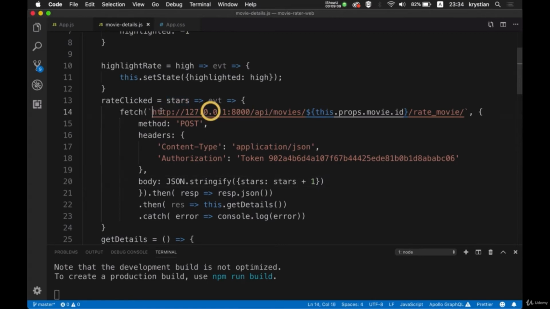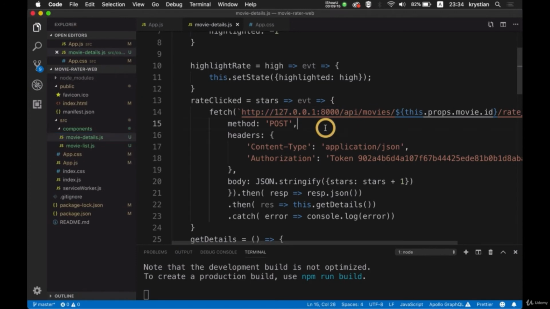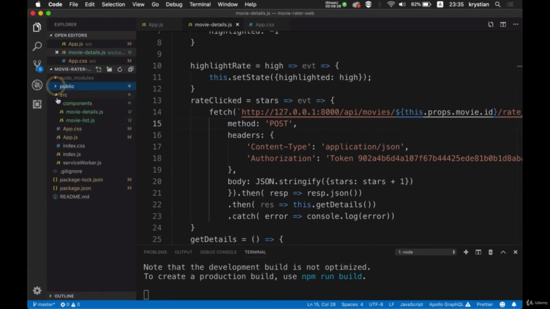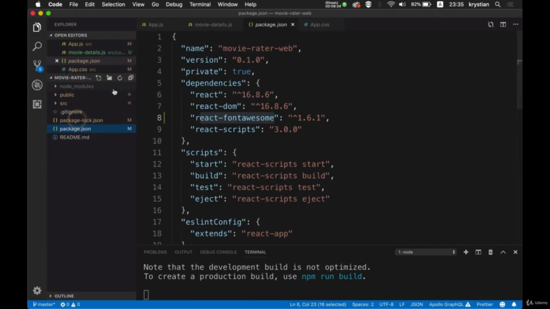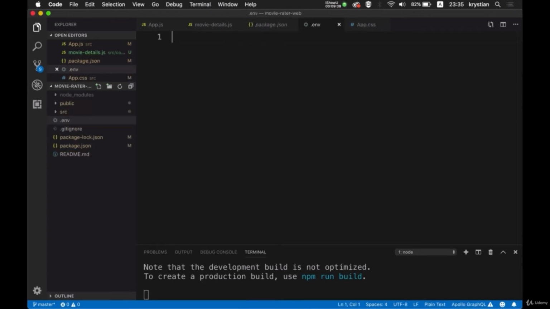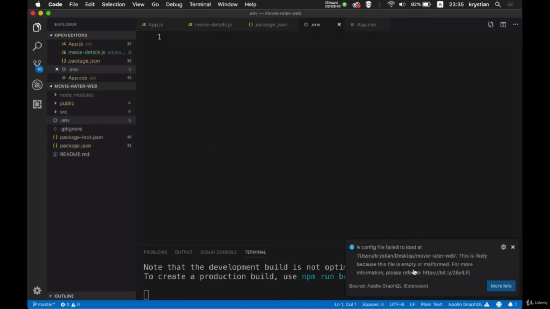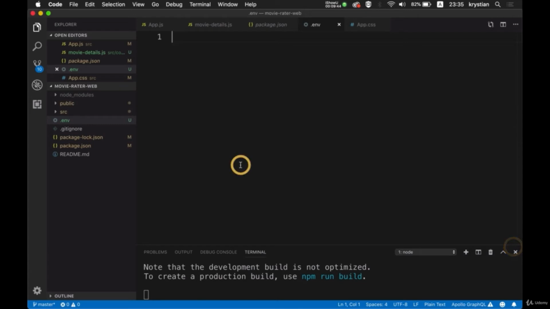But for now we have that long URL. What I can show you is that there is a way to put things like this in an environment. An environment is a special file that can be inside our main folder. So it will be here. I will just create a new file, .env like that, and this file will contain information about our application.